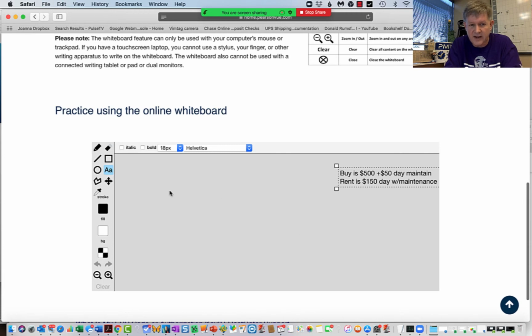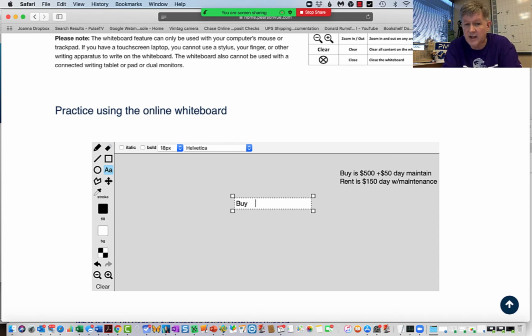So let's get another text box up here. I've got my parameters over here. I'm going to just do buy, hit a few spaces, and drag the box a little bigger. And remember, when you leave the box, it will not let you go back in from what I have been able to see. So I'm going to do rent, and I'm going to do day as well. There we go.